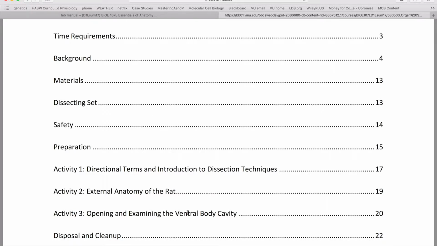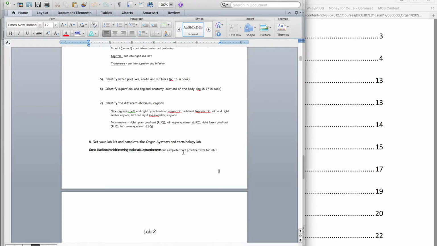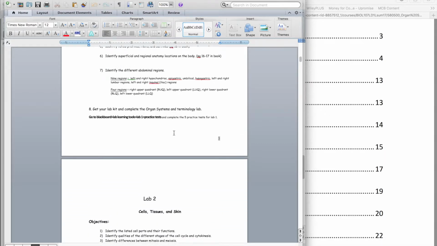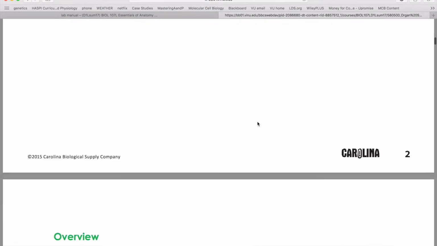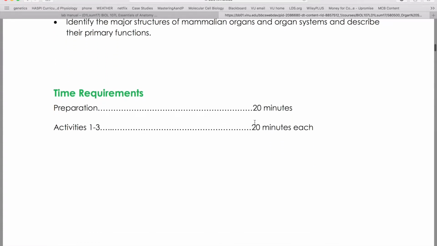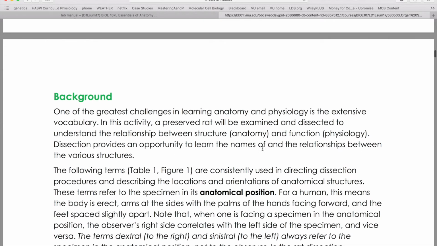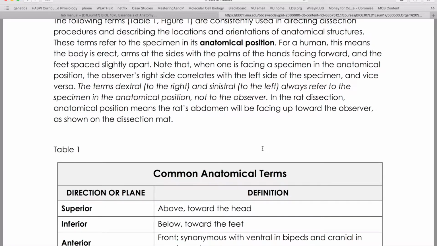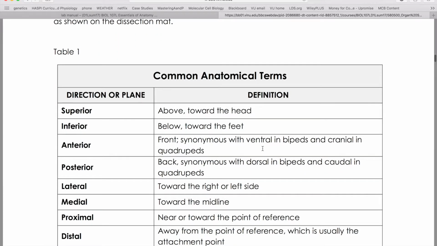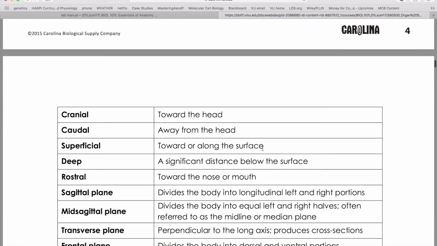Sometimes in the lab packet, I will tell you to skip certain parts, but not for this lab. So you're just going to go through this, read the overview and the objectives. It tells you it's going to take about 20 minutes for preparation, and then 20 minutes each for the 3 activities. So you're going to read the background and learn about the anatomical position, anatomical terms, and you are getting these twice because you're getting them here and on Blackboard, and they're also in your book. But you're going to need to go over them several times to learn them.